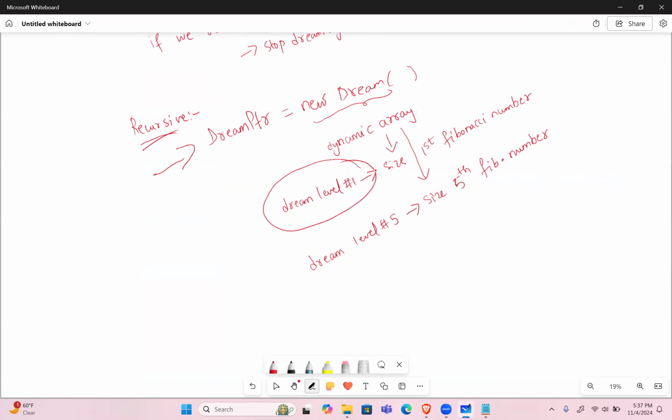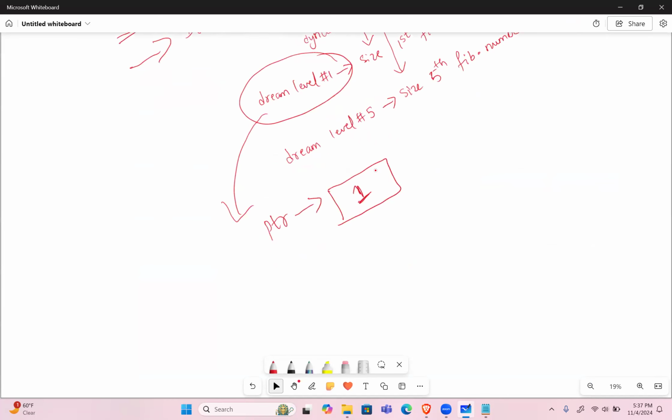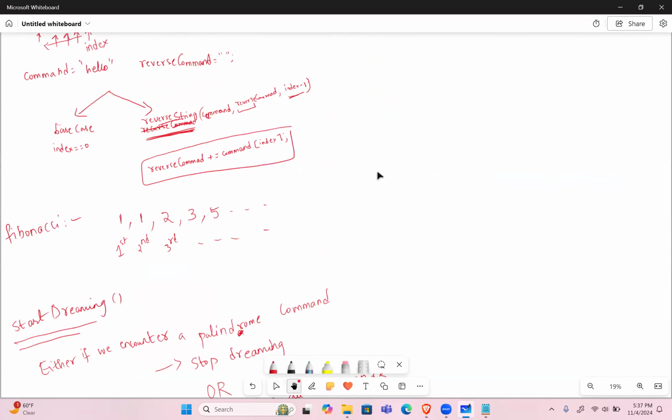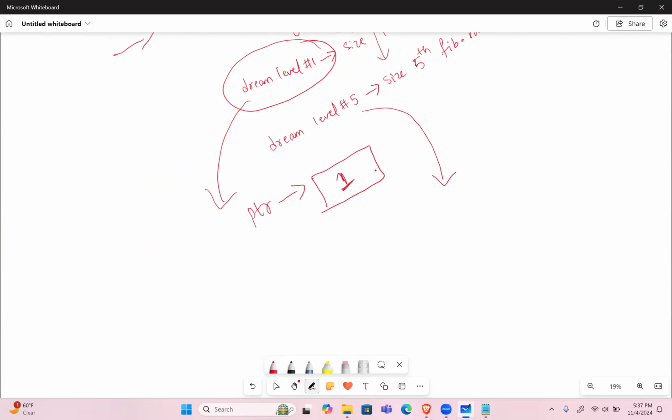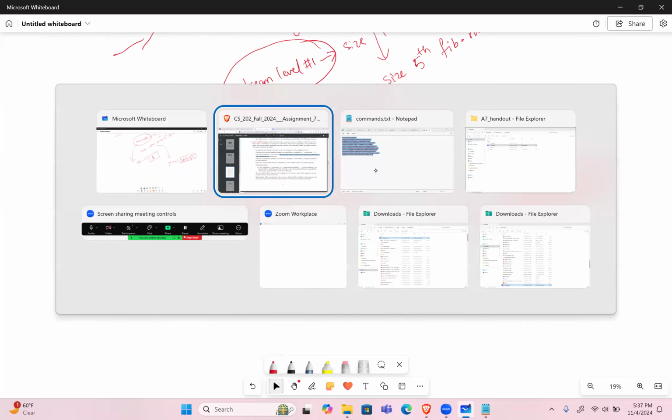the value should be dream level. So as you keep track, if it's the first dream level, the dynamic memory will be a pointer to a single element, and this element will contain 1 because it's dream level 1. If you are in the fifth dream level, the fifth Fibonacci number is 5. So that means you will be creating an array with 5 elements, and you will be populating it with 5 because it's the fifth dream level.